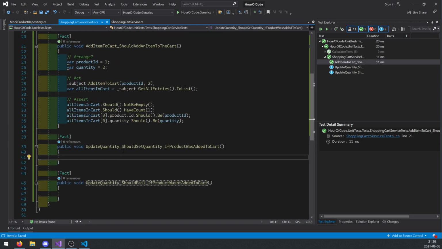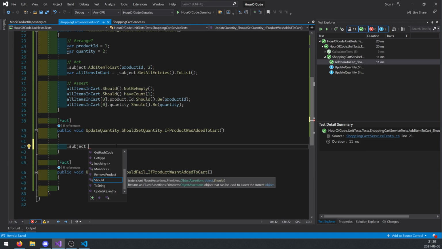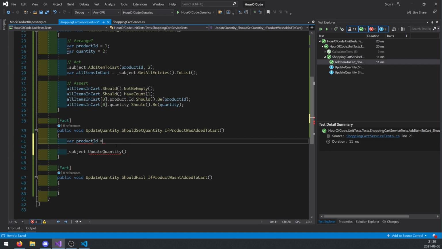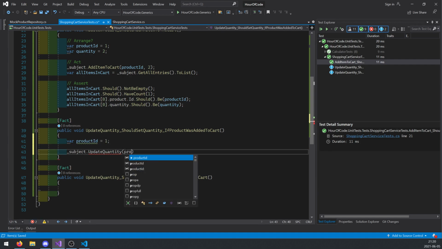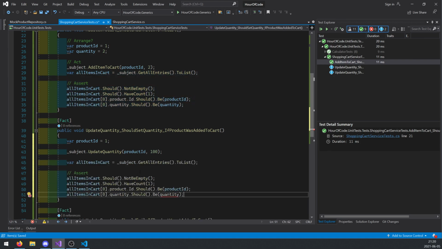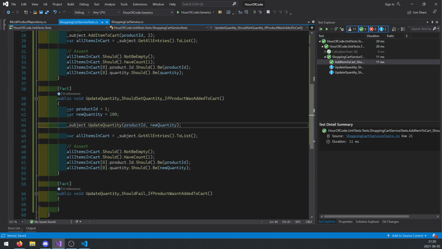So we're gonna do pretty similar stuff. We're gonna do subject dot update quantity, right? And we're definitely gonna run product. So product ID equals 1. We'll say product ID, and we'll set the quantity to 100. And then we're gonna have to do something very similar to this, where we get it out. And we'll want to expect that to be, so var new quantity equals 100. Right. So this won't work just like this, right?